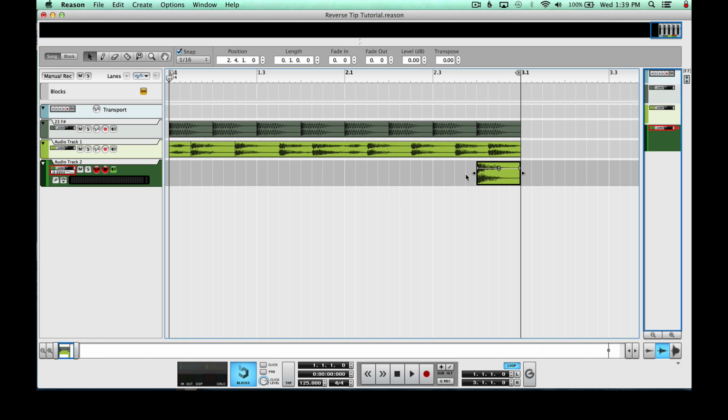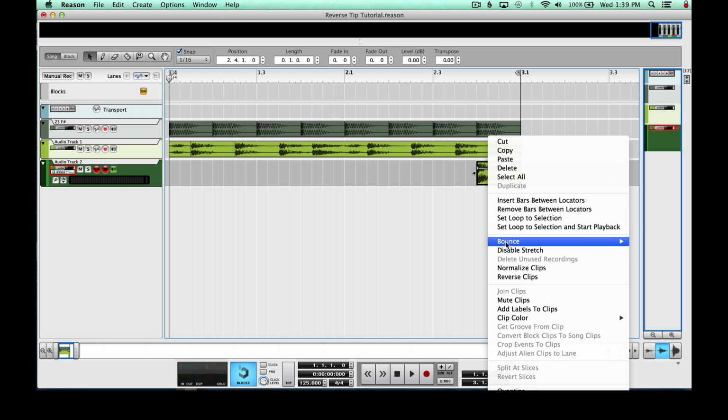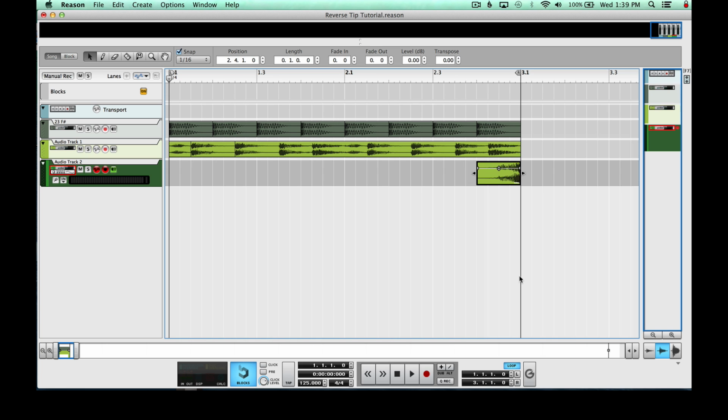So take the note over here, and you're going to be wanting this note to be coming into the first note. An easy way to do that is to right click on the audio clip, go to the drop down menu and click reverse clips. Simple as that. Now what I also like to do is fade into it.